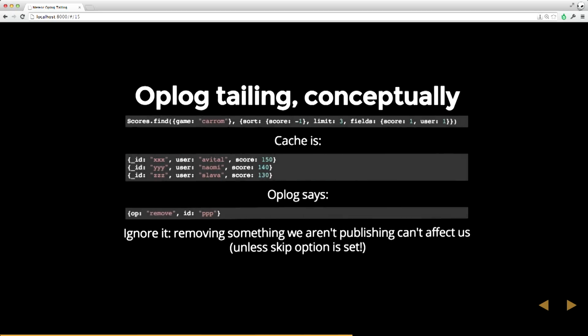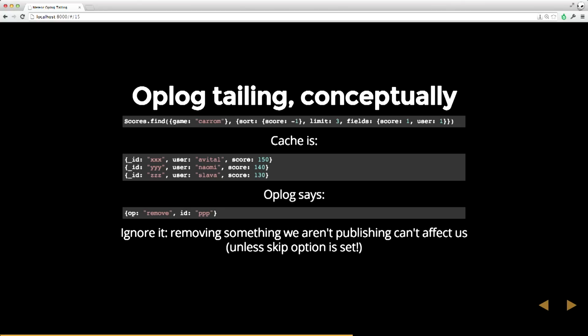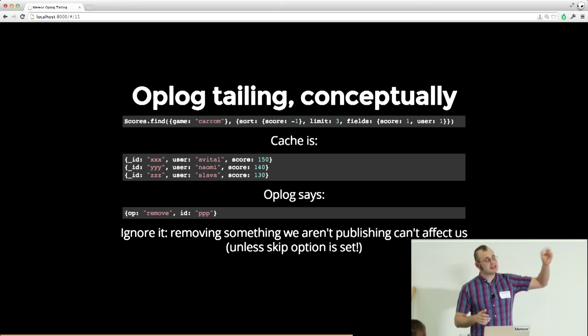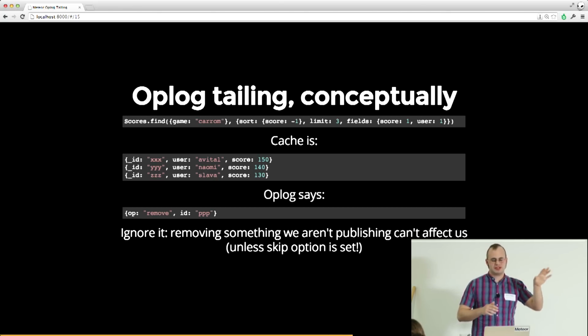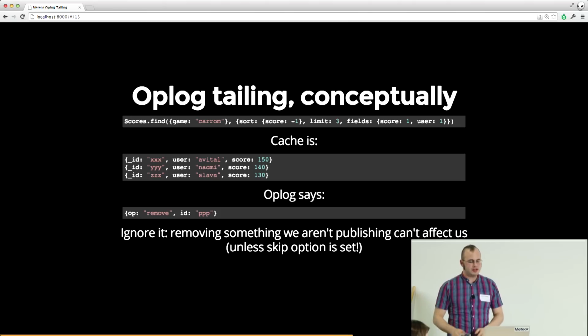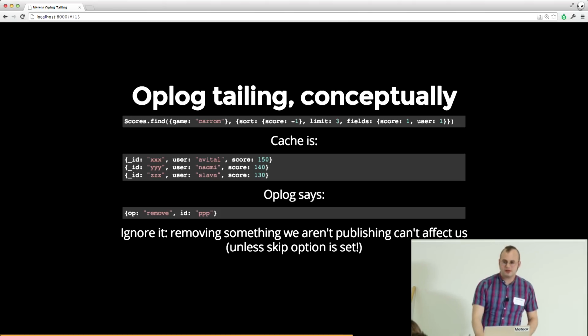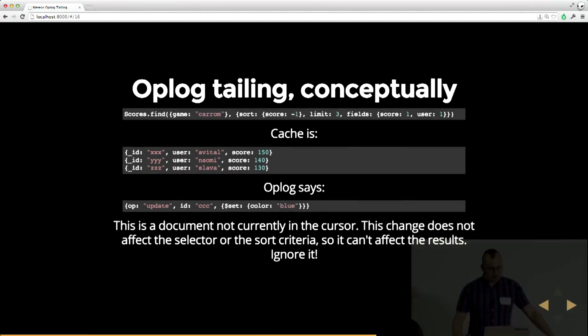Next. All right, next up we get a remove event. It's removing this element by ID. Everything on the oplog is named by ID. Well, this PPP, I've never heard of it. It's not one of the 3 things we're publishing, and we don't have a skip defined. If we were using skip, then it might be one of the things that came before the things we're publishing, but we're not doing that. So this is irrelevant. We can just ignore it, right? Next. All right. How about this one?